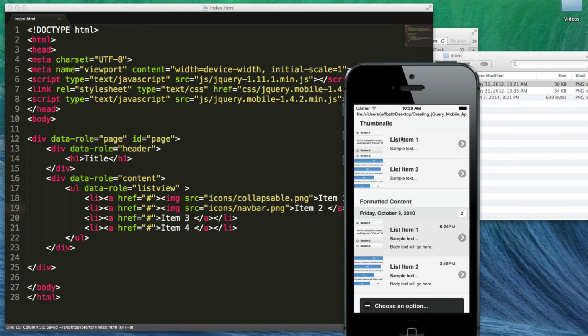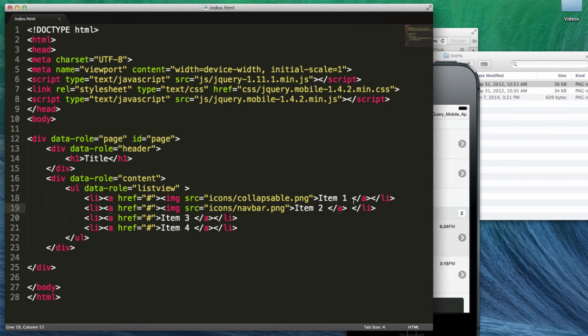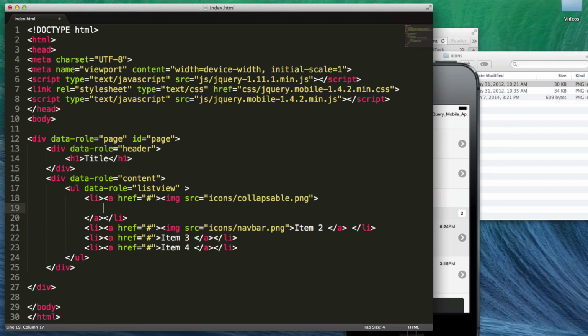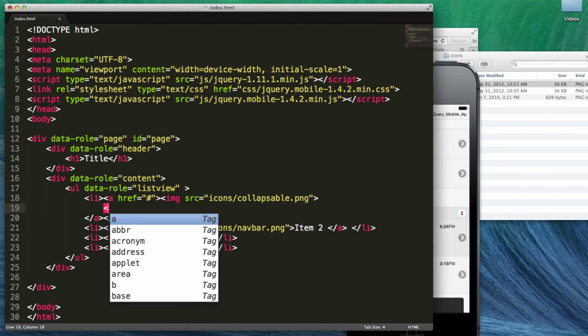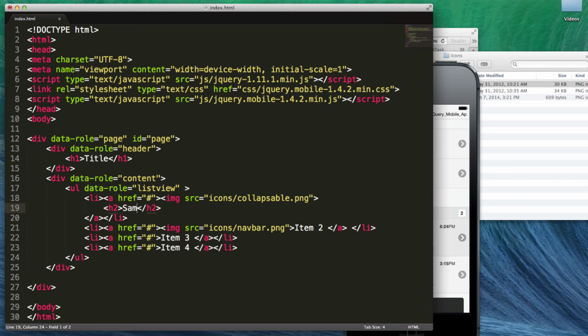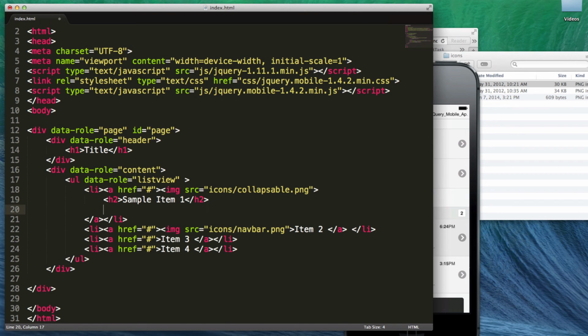But you'll notice coming back into here we actually have two different items. We have a header and we also have a text description. Well, I can add that inside of my list item, so let's take my header or my content area here, and I'm going to add this as another space, and then inside of here I'm going to have an h2 tag, and I'm going to say sample item 1. And now I'm going to have a description tag, and inside of there is going to be a P tag. And I'm going to say sample text.